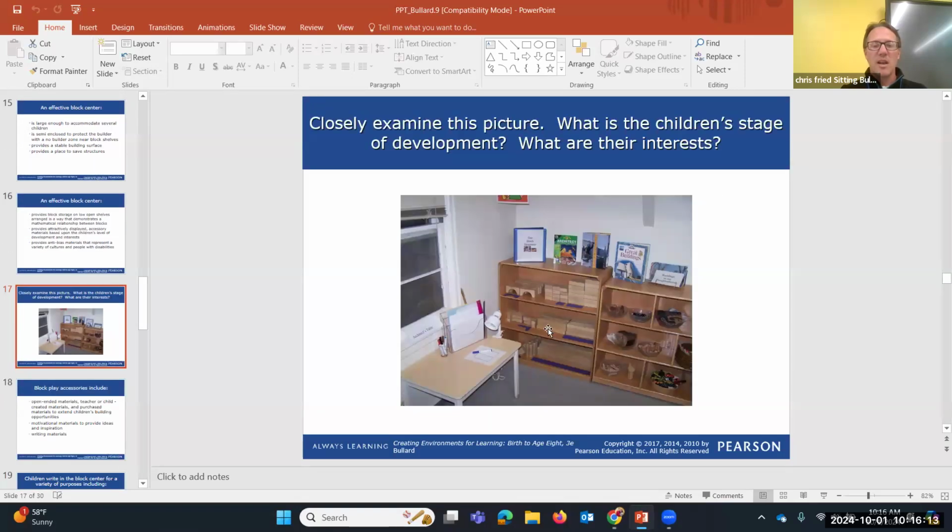Here you can see an example of a block center, not a large block center, but here they are covering buildings, I would guess, great buildings, architecture as well. You can see how they're organized in terms of patterns and sizes. They even have the markings. They have some tape here for the students to understand which blocks go where within the storage center.